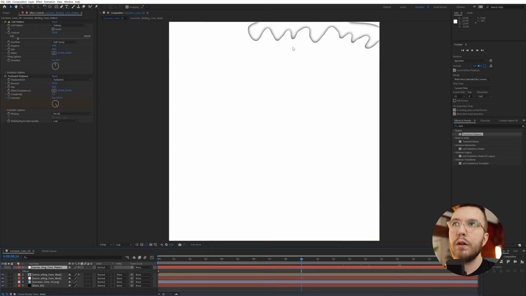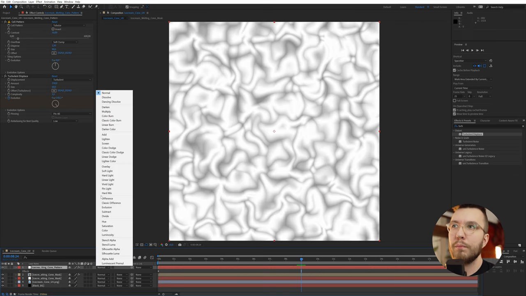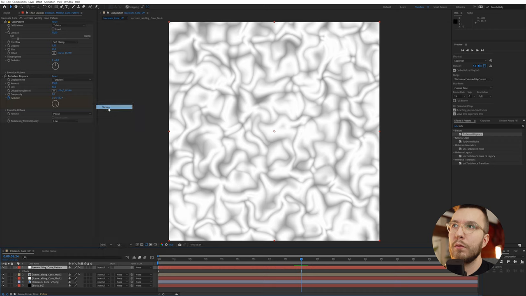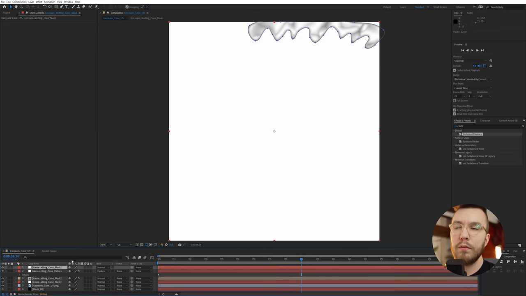And when we overlay this on top of the other layers, we want to make sure that the borders stay intact of the mask with the black and white. So change this layer to darken, and you will see that it blends nicely with the other layers underneath. Then duplicate the solid once again.